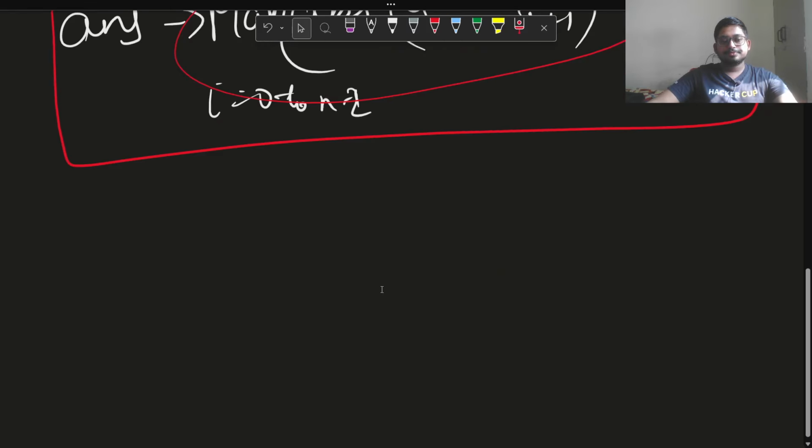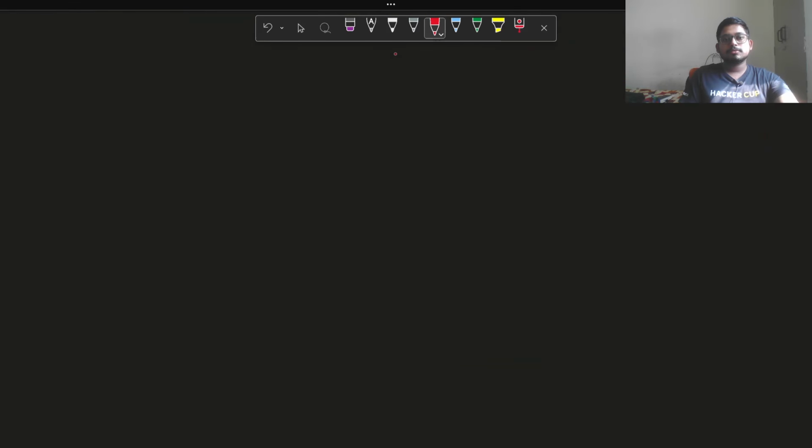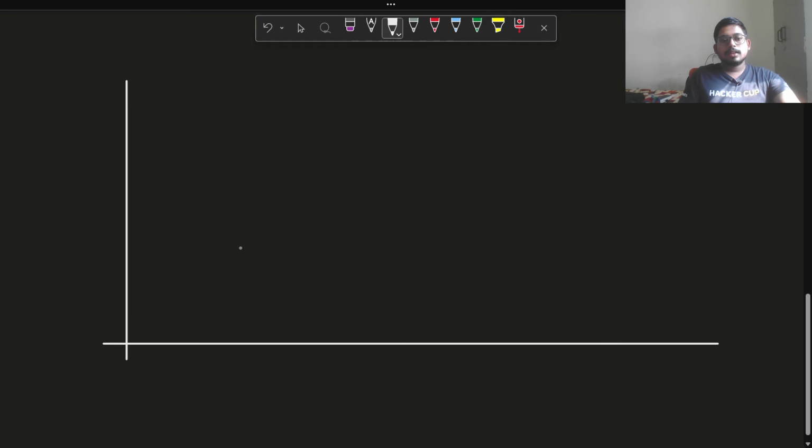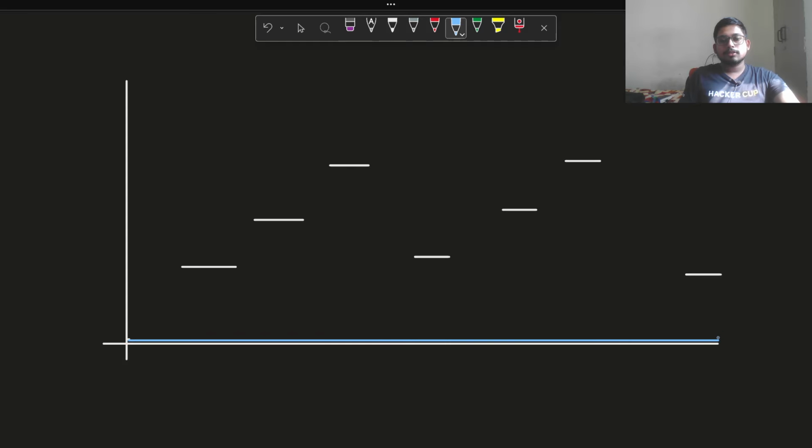Okay, let's try to think. So now what you are given is some platforms like this, and your ground is also a platform. So ground is also a platform. You can consider the ground also as a platform. Now with this given, how do you traverse through? So starting from ground, how do you travel to all the platforms with minimum height?